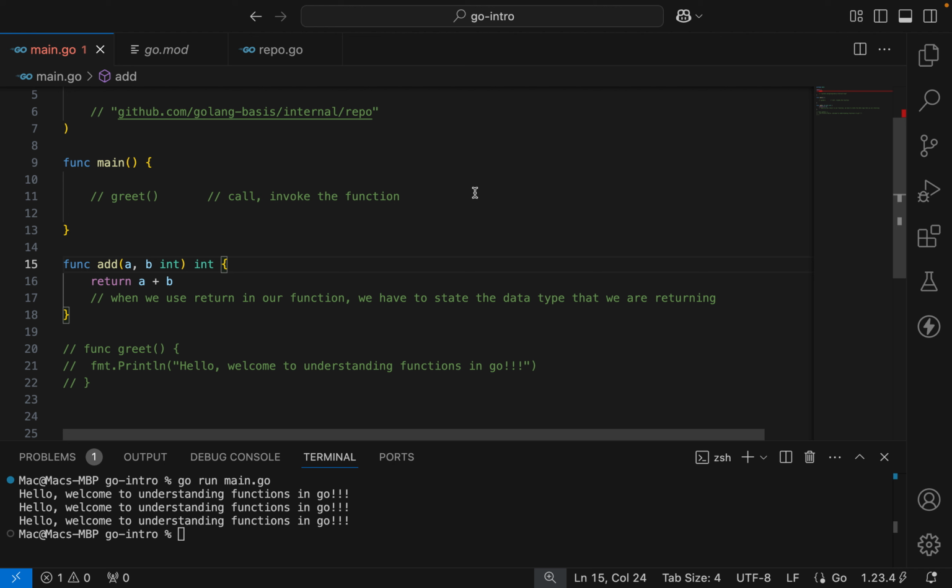So that's what makes a function that you write in Go different from other programming languages, like maybe Java or Python or JavaScript, where you don't necessarily have to state your return type. But when it comes to Go, we have to state the data types that we are returning. So this function is only expecting integers as arguments, right? You can't pass a string, it will give you an error.